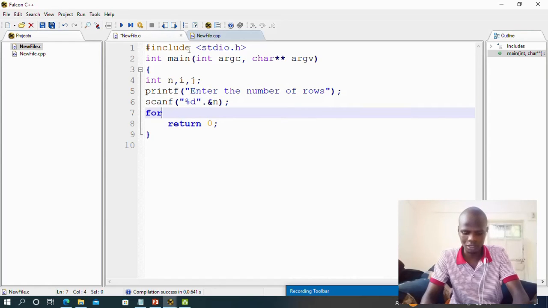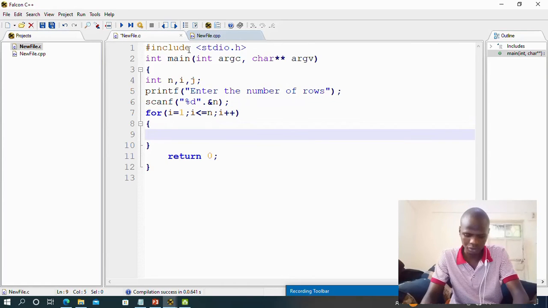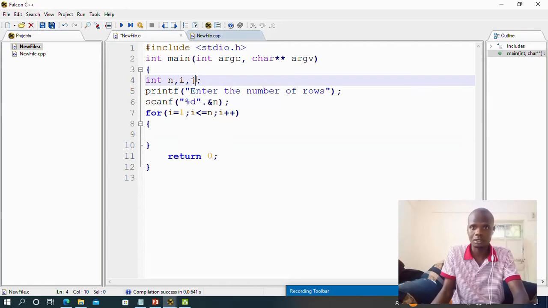Now then start looping: for i equals 1, so we are starting counting from 1, and this i should be less than or equal to the number of rows. Then increment the i. You need the knowledge of the structure of a for loop. Whenever that happens, we don't need the j. I'm sorry.